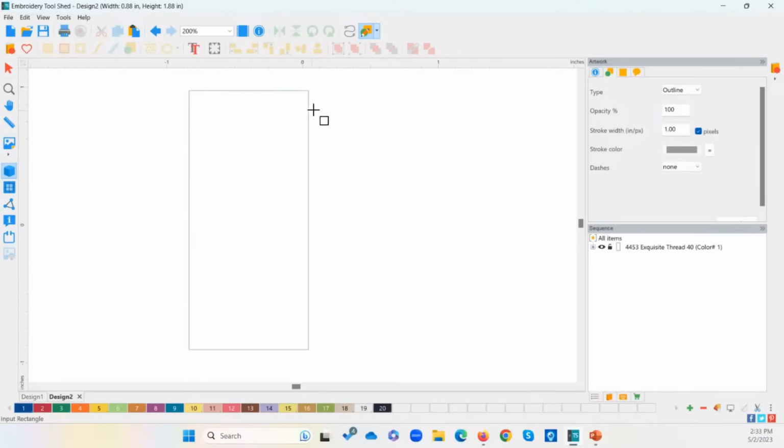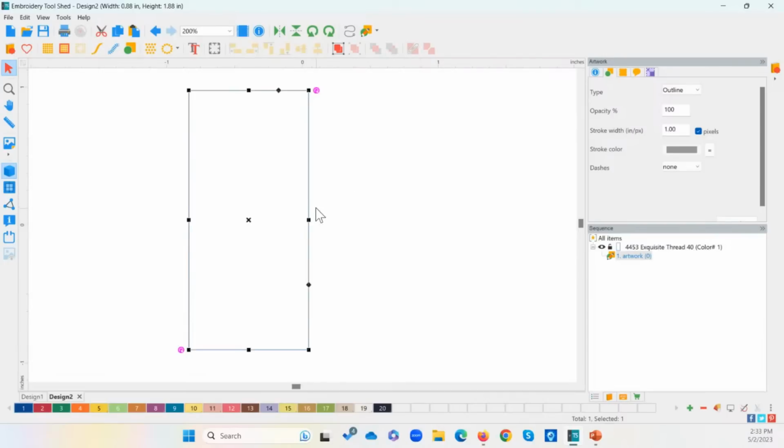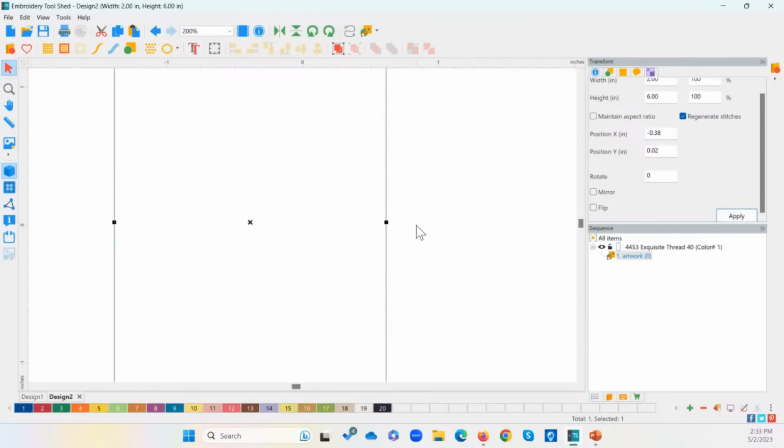And notice I'm done, but it still has that box attached to my cursor. That means that without clicking anything, I could actually click and draw another box. Until I click away from this, like my select tool, it's going to let me keep drawing boxes. So I'm going to delete those last two. And for this, I'm going to make this a bookmark, and I want to make this about, let's say 6 inches in height and 2 inches wide. And I unchecked my maintain aspect ratio and click OK.